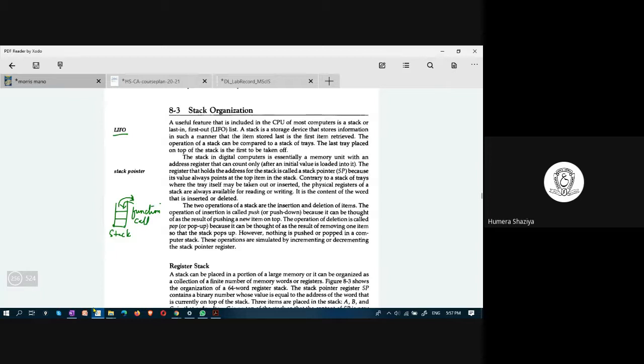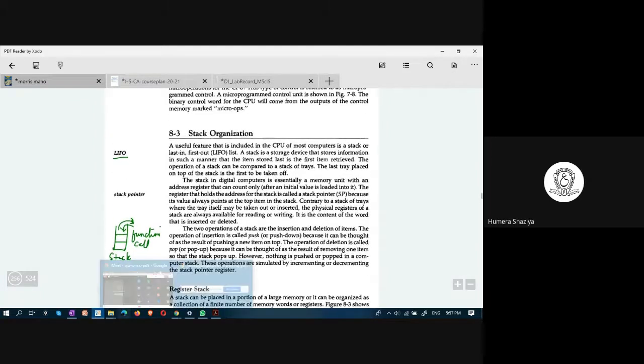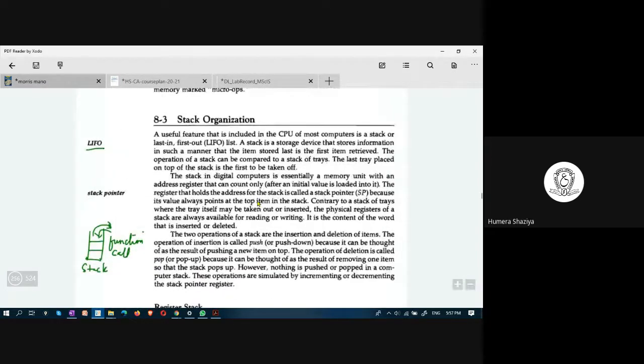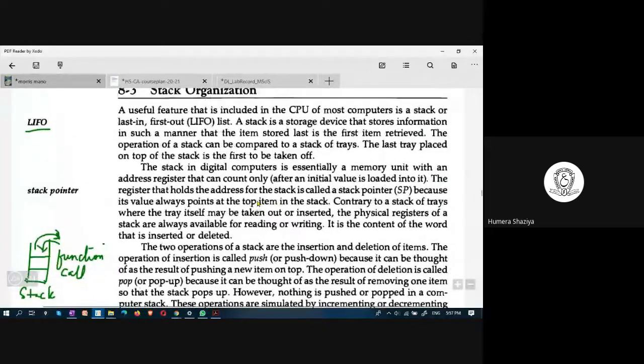Stack is included in the CPU of most systems. Stack is a storage device. It is used in memory. It stores information in such a manner that the item stored last is the first that is retrieved. A stack in a digital computer is essentially a memory unit. A part of memory can be a stack.